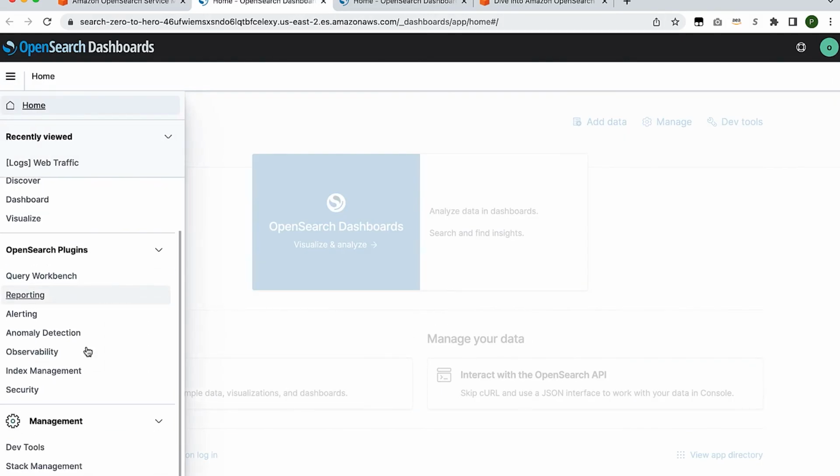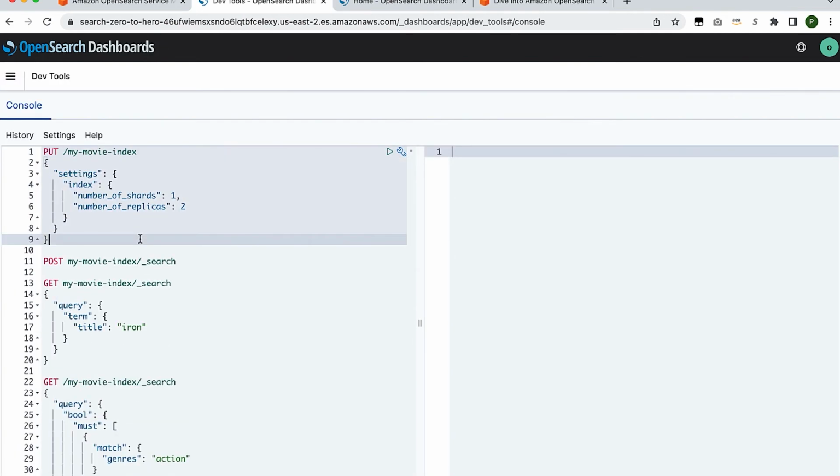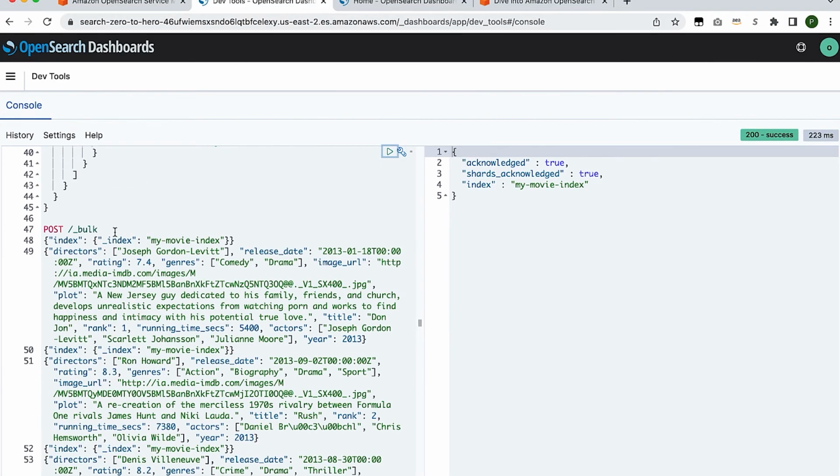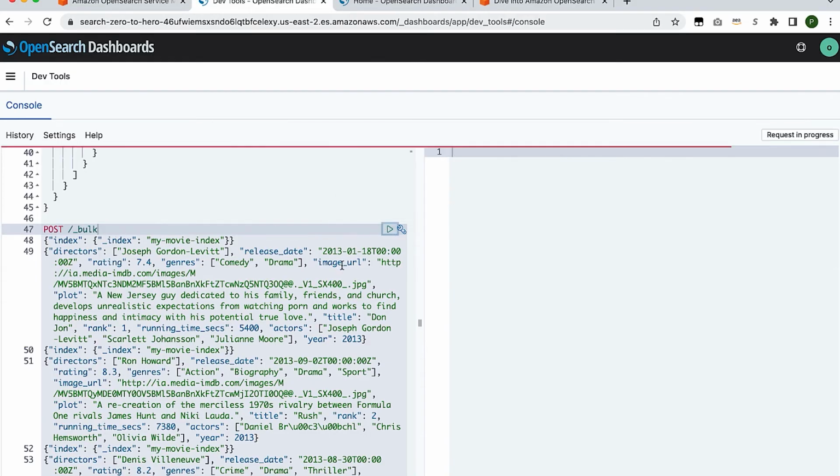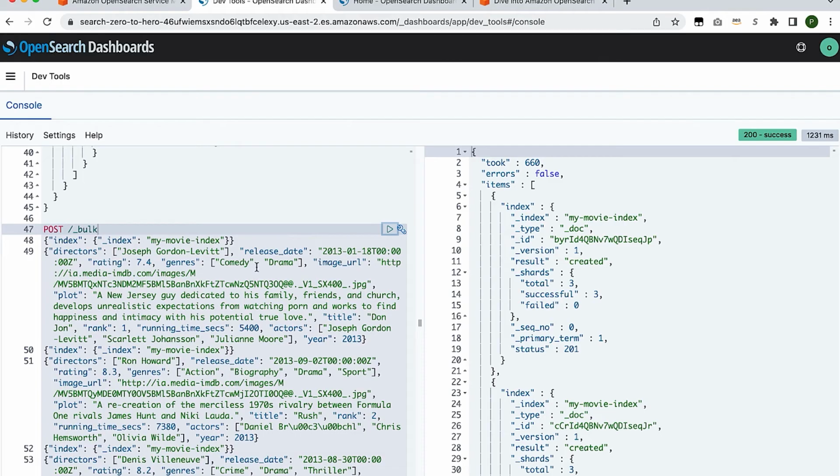For that, you can click on the hamburger icon on the top left and then go to the dev tools. So here I have a script to create an index. I'm creating an index with one shard and two replicas. Once my index is created, I have a bulk API which is going to index some sample movie data from the IMDb.